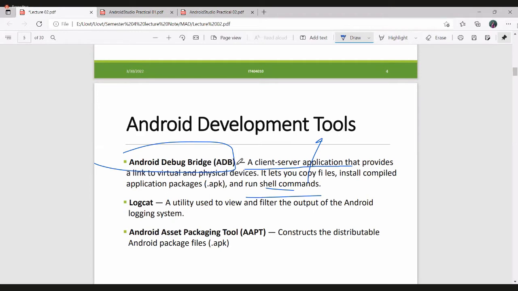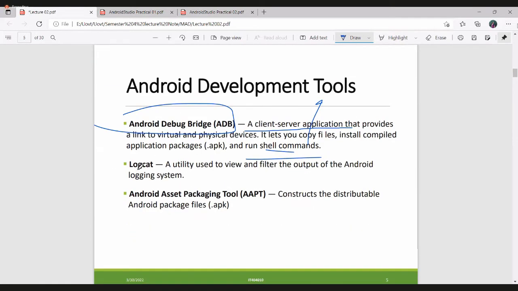Okay, then the next one is logcat. This is a utility which is used to view and filter the output of your Android logging system. By using logcat, you can find the outputs of your Android logging system.